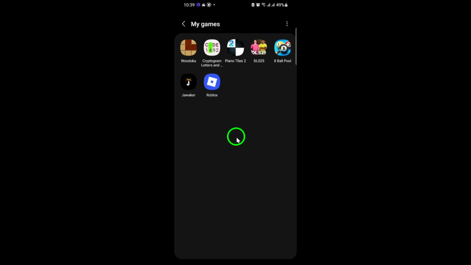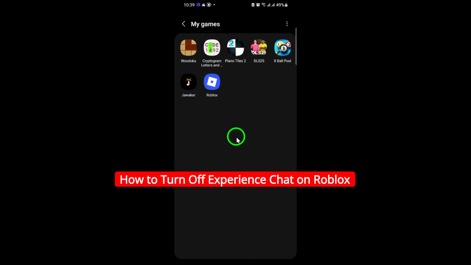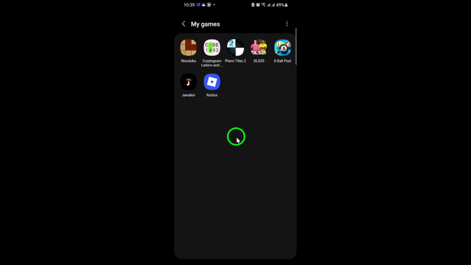Welcome. If you're looking to turn off experience chat on Roblox, you're in the right place. Whether you want a quieter gaming experience, more privacy, or just a break from chatting, I'll walk you through the updated steps to disable experience chat on Roblox quickly and easily.